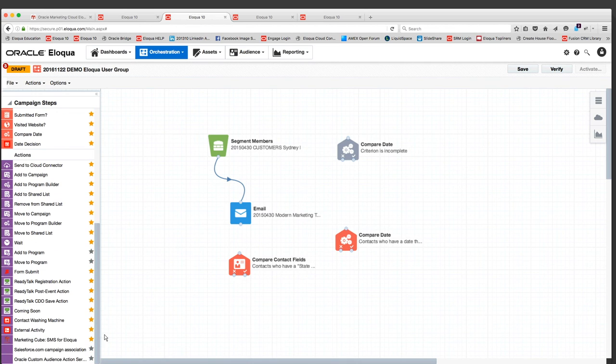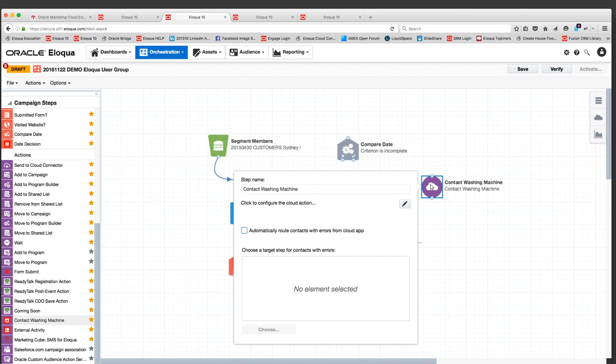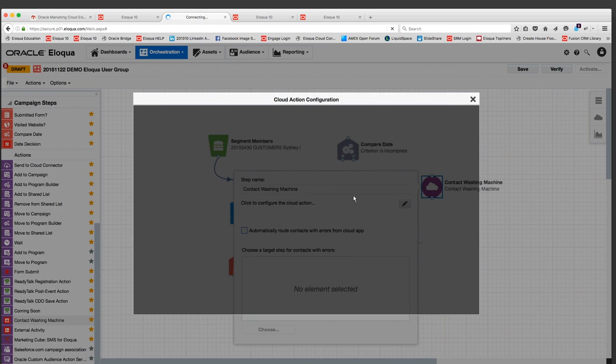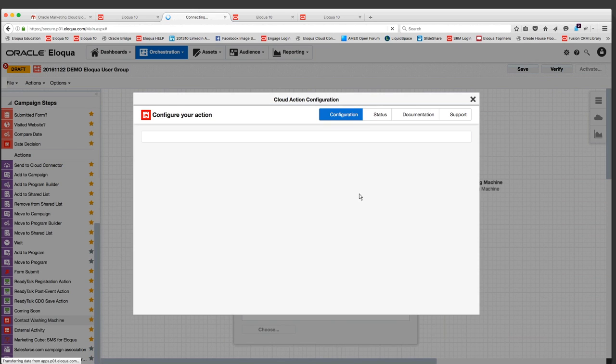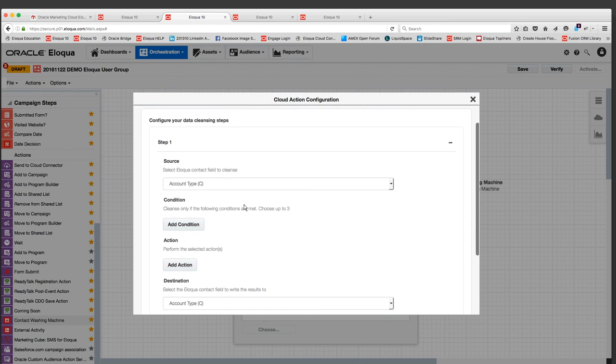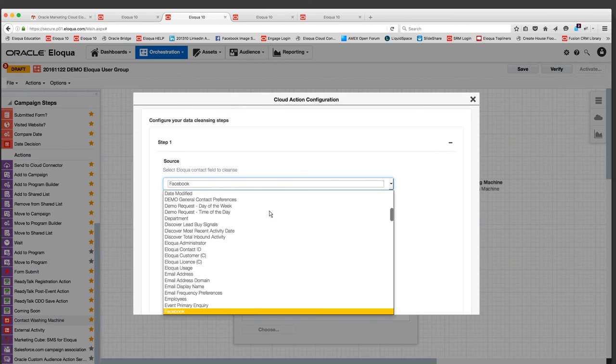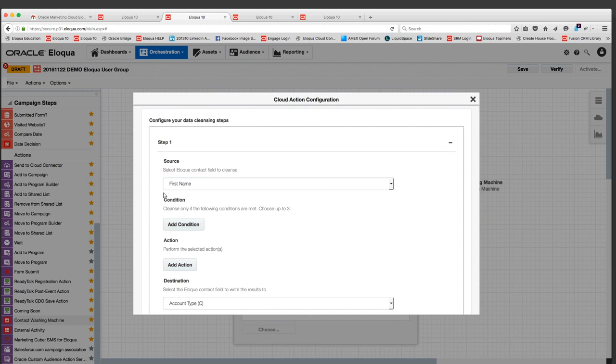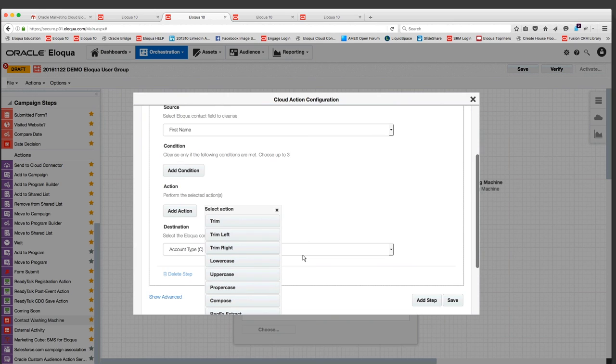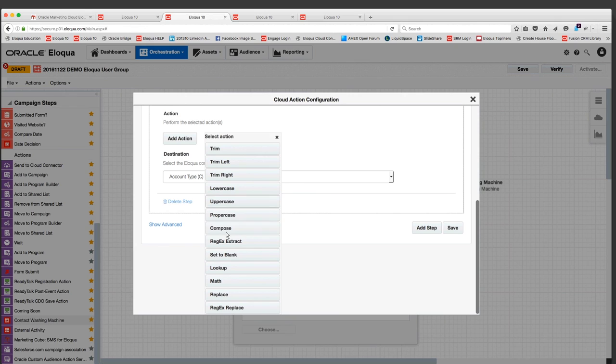The external activity, there's the contact washing machine. For the contact washing machine, you'll find information within the Oracle Eloqua Cloud Help Center, helping you access this information. You'll see there's a number of functions that the washing machine can perform. But basically what you're doing is first identifying the field that you want to work with. Let's say we take first name as an example, you can place conditions on it, you don't have to. But the action that you want to achieve can be any of these. So you can trim left, right, you can make uppercase, make lowercase, proper case. There's a whole swag of things. And to get more information about exactly what these do, if you go into the Help Center and look under Apps, you'll find the contact washing machine and you'll see a complete breakdown of exactly what this does.